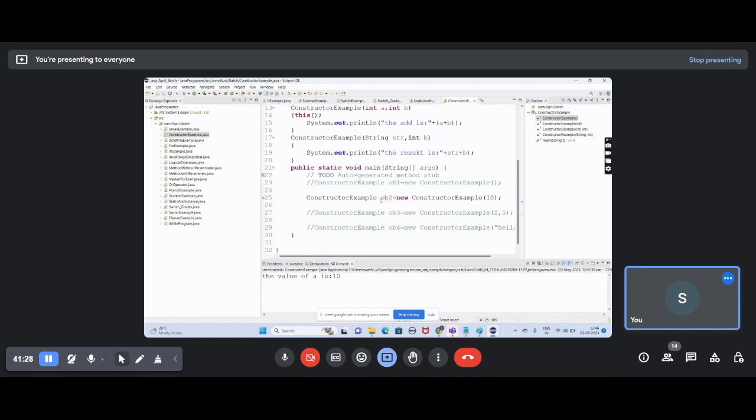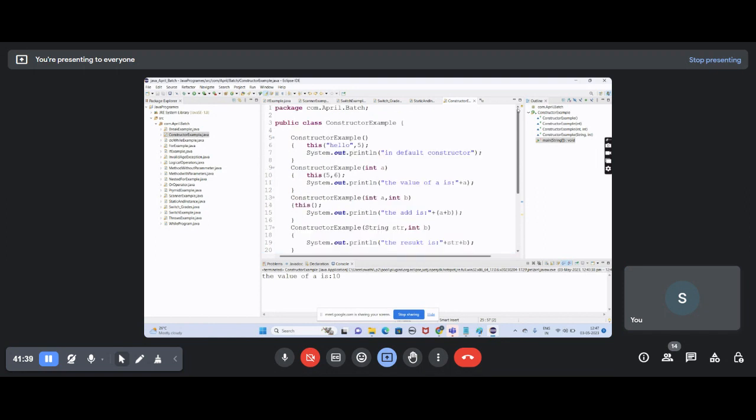What am I passing? Which object have I created? I created an object to the constructor with only one parameter. Where will it go? First, the ninth line. It will go to the ninth line. Then what is the next statement after the ninth line?